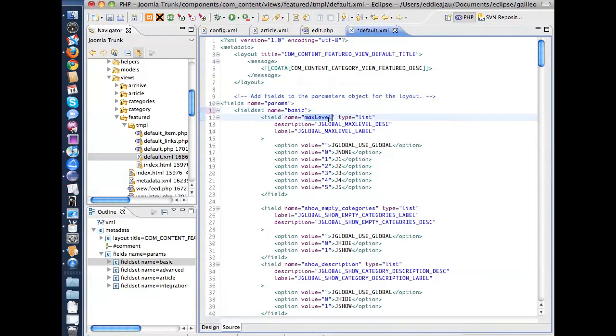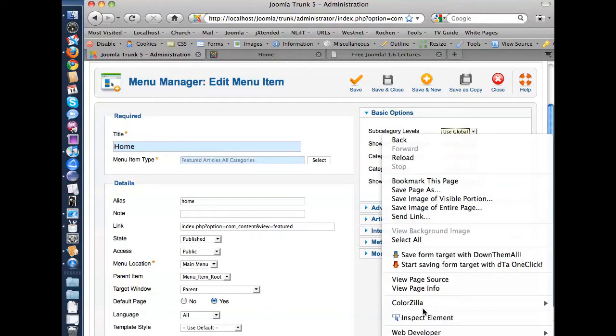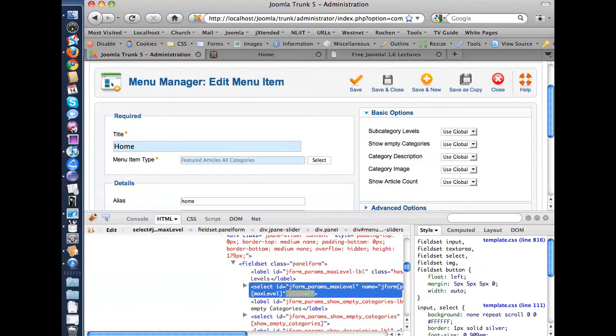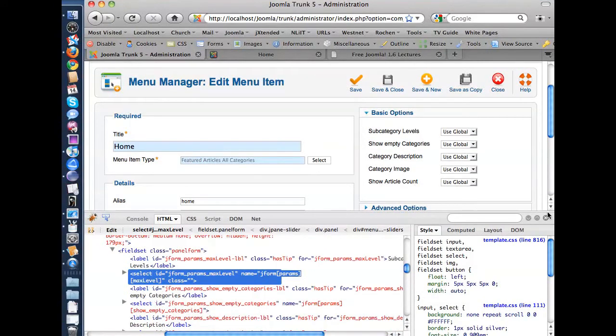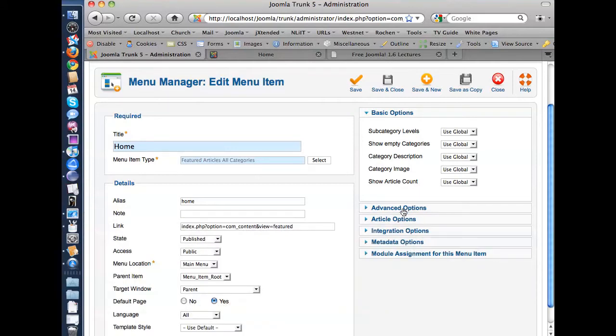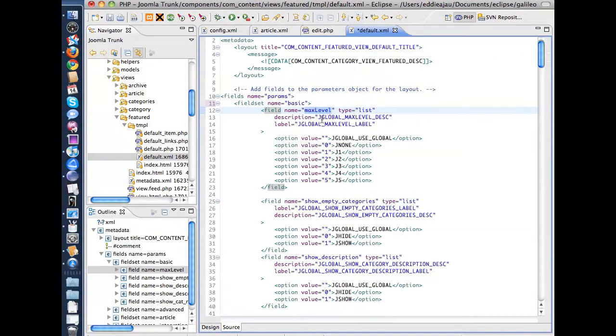So you can see we've got max level here. We're in the featured view. That must be max level. Let's see. Show empty categories. Maybe I'm not looking at the right place, or that's... Oh, okay, show empty.